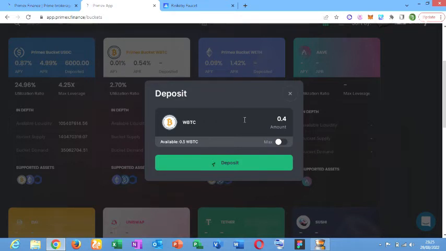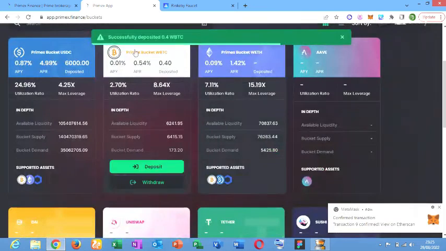For the sake of this video, I'll just be doing Primex USDC and Primex BTC, just these two. While doing yours, you can complete the rest. As you can see, 0.4 BTC has been added. You can easily withdraw or deposit.